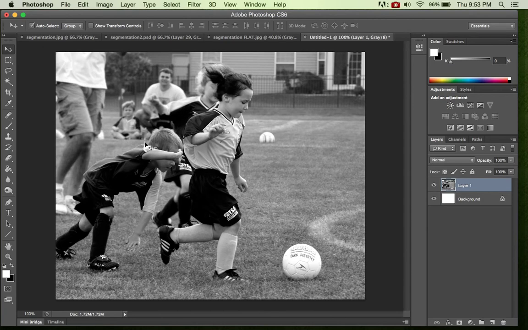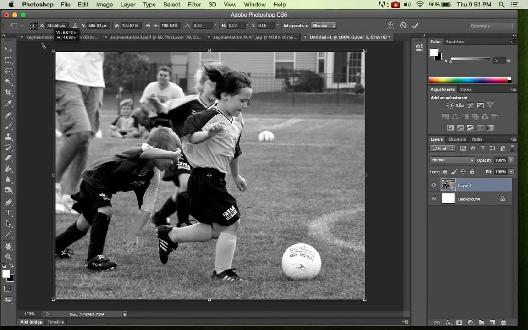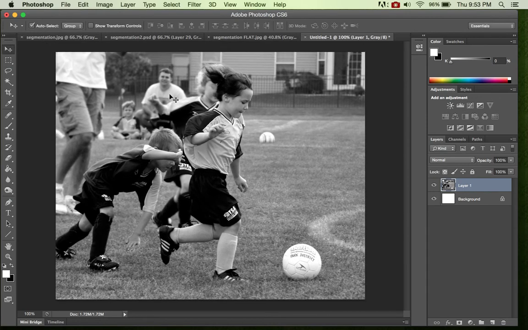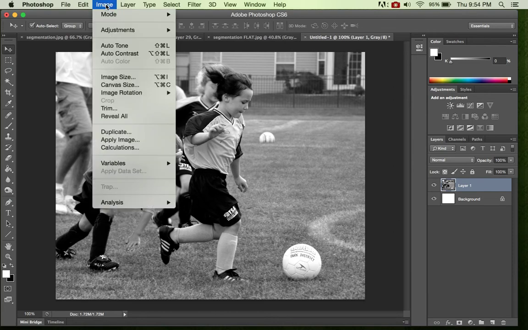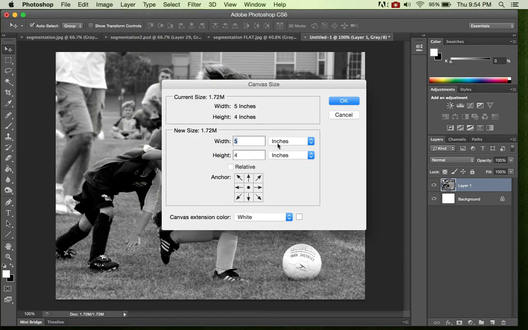Depending on the image that you're bringing over, you may have to free transform it. So it's Control T, hold down the Shift, and make it fit. Once you've done that, you need to take the document and stretch it by 3 because you're going to segment it from left to right. To do that, go to Image, Canvas Size, and since we want it by 3, we're going to take the width of 5 inches and change it to 15 inches.